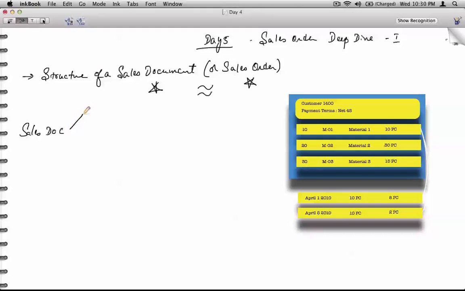A sales document could be a quotation, inquiry, order, contract, and so on and so forth. A sales order is just an order, which is a particular subtype of a sales document. So a sales document is a more generic term, whereas a sales order is a specific transaction. It's not a quotation, it's not an inquiry, but it's an order. And we already know what is the difference between an order and a document.